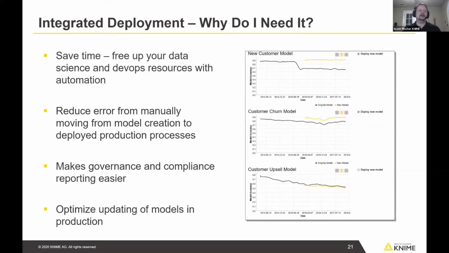There are a lot of advantages to putting models into deployment in this way. The first one is that you can save time. If you're building the production workflow into the design workflow as you go, so to speak, then you're going to free up some of your data science resources and your model DevOps resources when you automate this whole process.